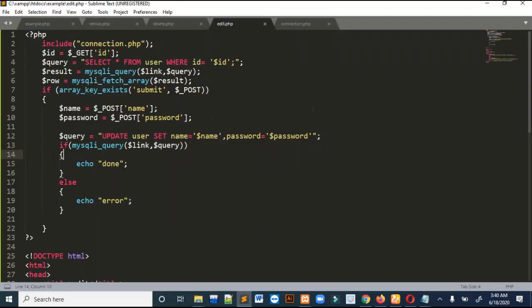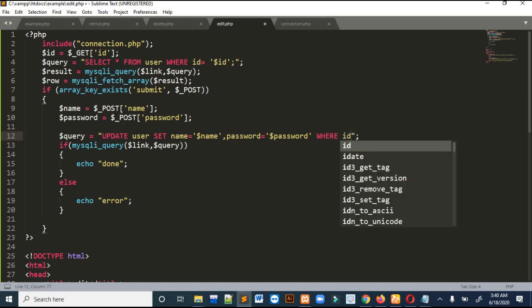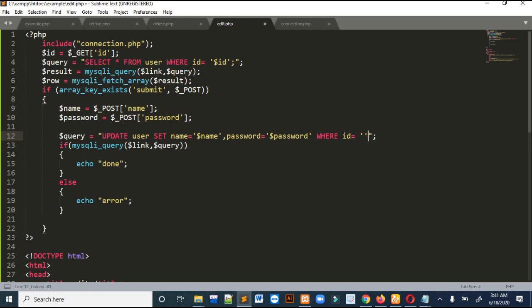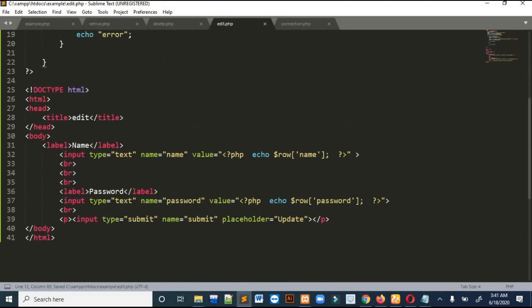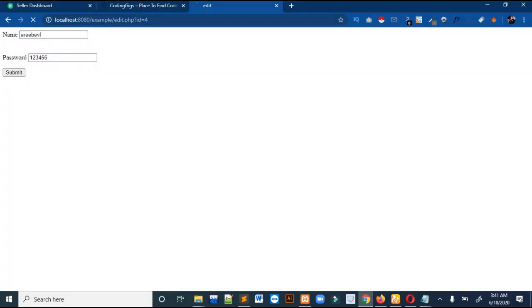because we are going to edit the data in a specific place. So we have to give a specific ID over here. So we will write WHERE ID equals to the variable ID, and then the semicolon, and then I will save it again and run it. So let me just refresh the page, and let me just write again and submit it.